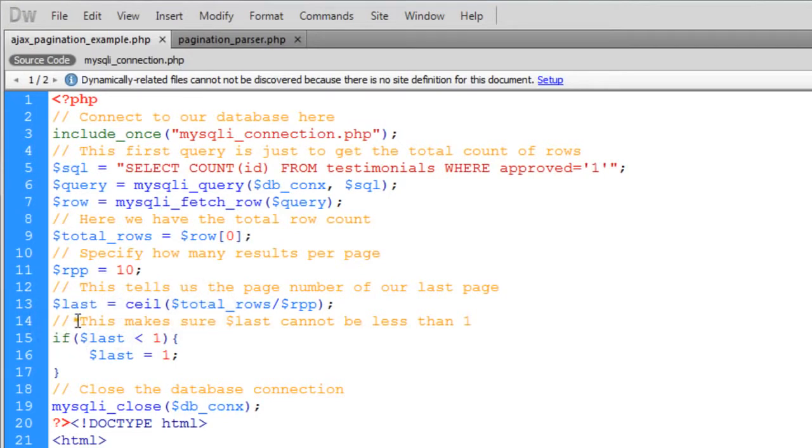And then this next little bit of code makes sure that the last variable cannot be less than 1. So we say if the last page is less than 1, then last is equal to 1. We just don't want it to be a 0 or a negative number. And finally, we close the MySQL database connection here. And that's all the PHP that you're going to need in this side of the application.